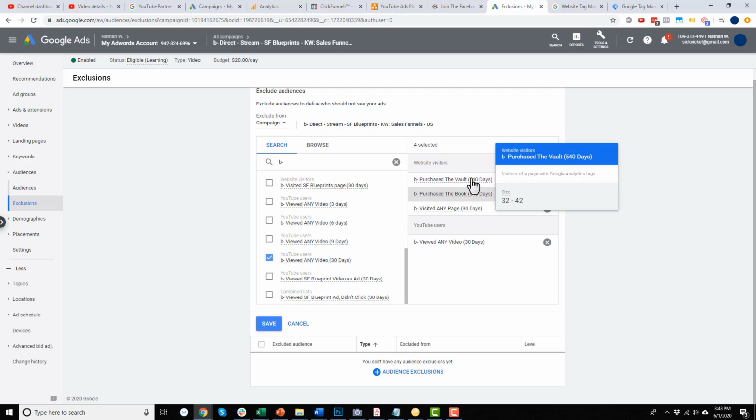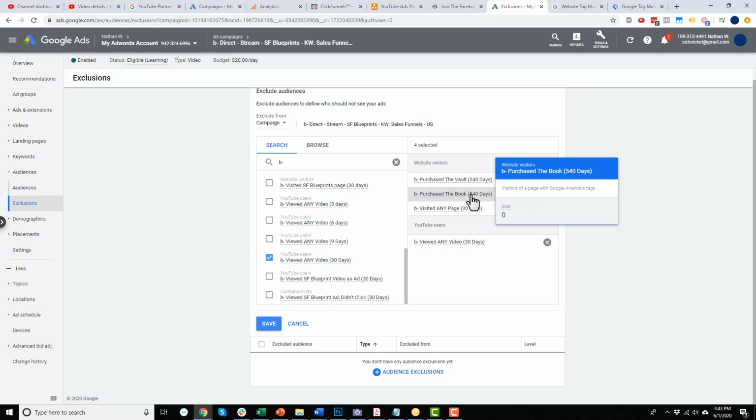And when I'm thinking about it, I should also exclude people that are leads in the last 540 days because if they're already on my email list, I probably don't need to advertise to them either. So I'm going to go ahead and create another audience of leads in the last 540 days and I'll add them, but I'll do that off the screen. I don't think you necessarily need to see that. And so what I'm going to do now is save.